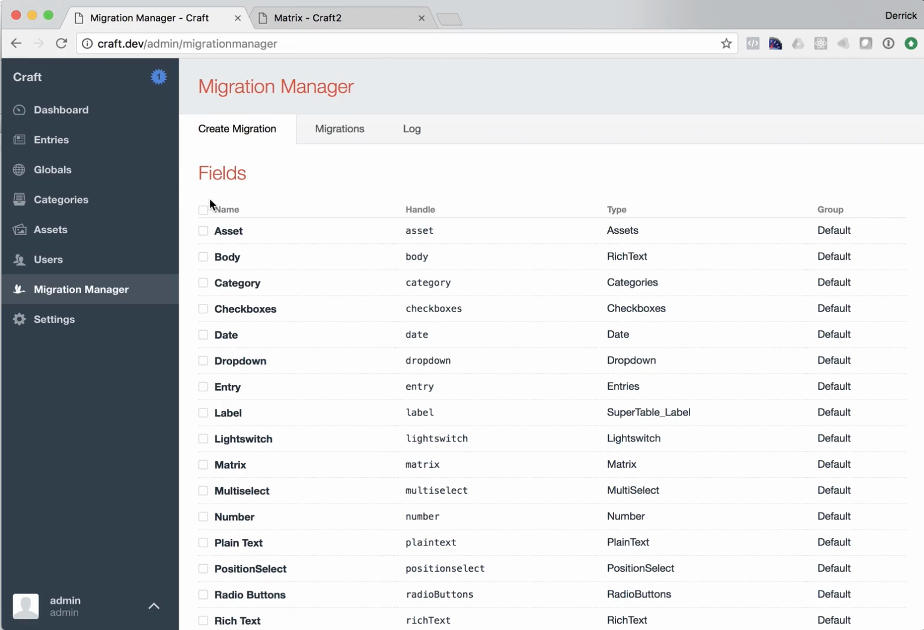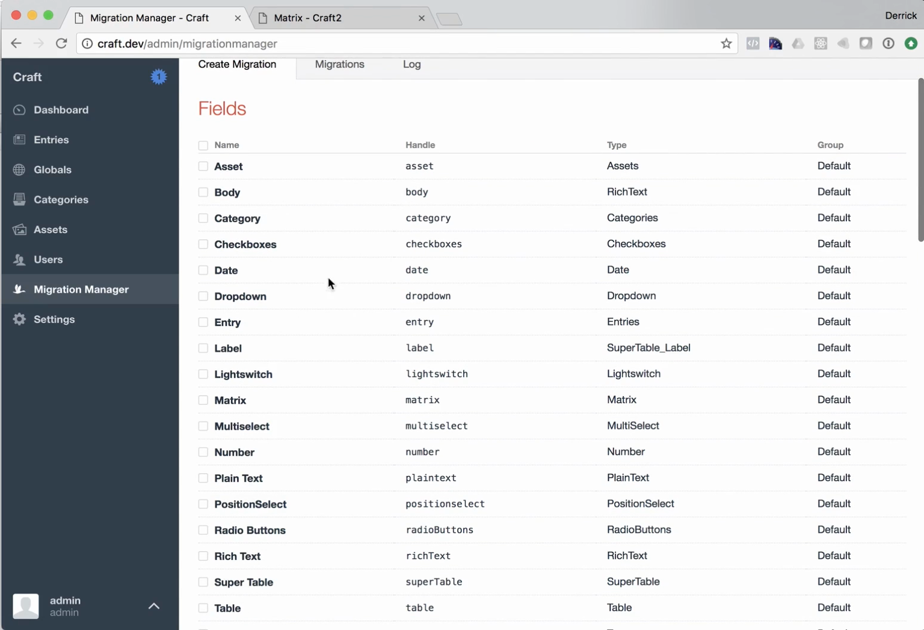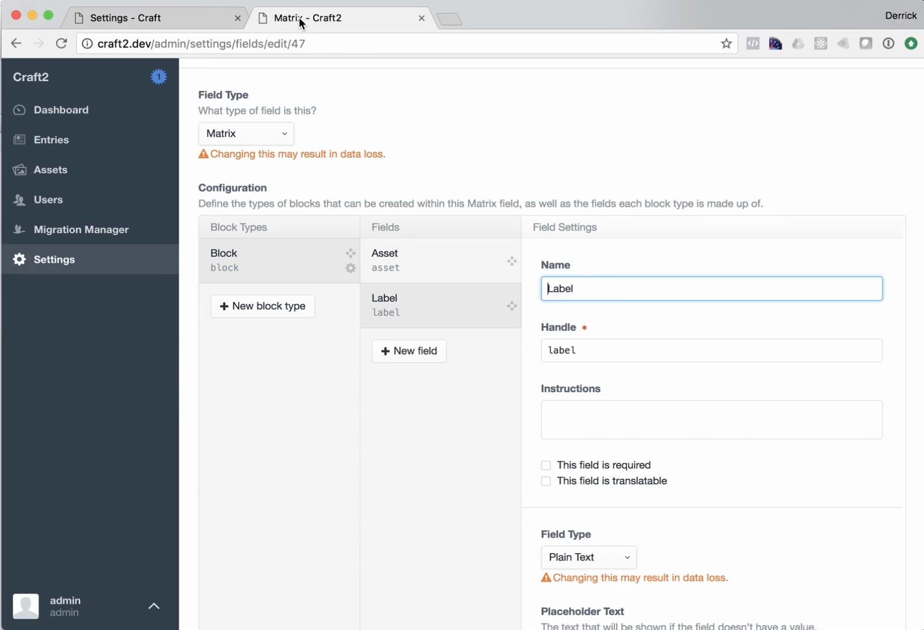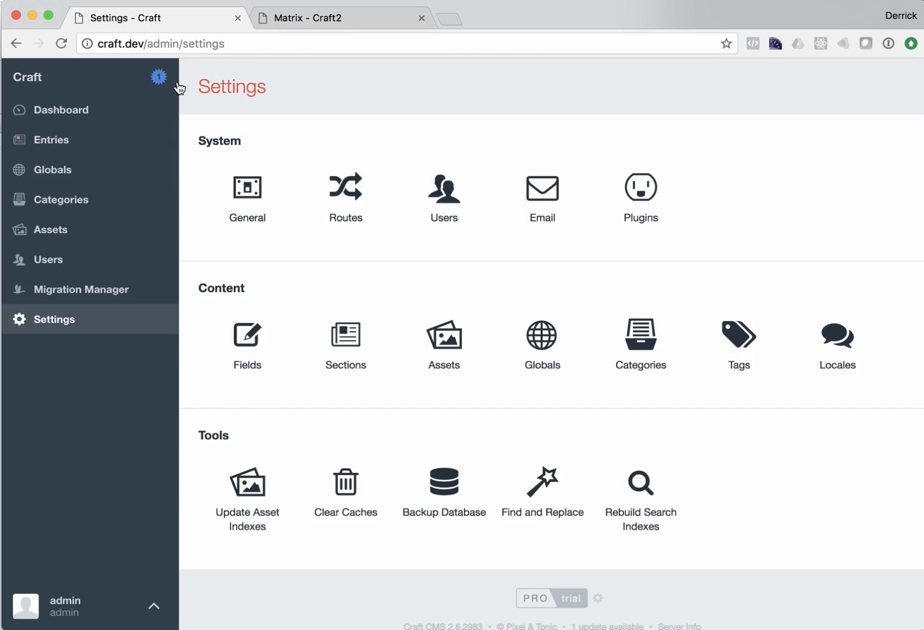The other thing you can do with this is make changes, so that if you make a change to one of these fields in one environment, create a migration for that, you can push those changes across too. So in the case of that matrix field, let's go back there, you can see I've got a block with two fields in it.